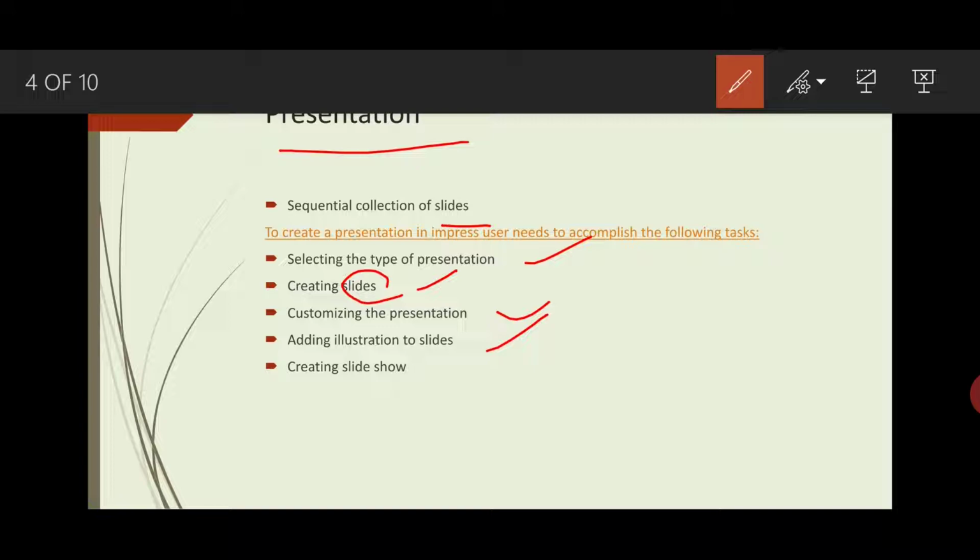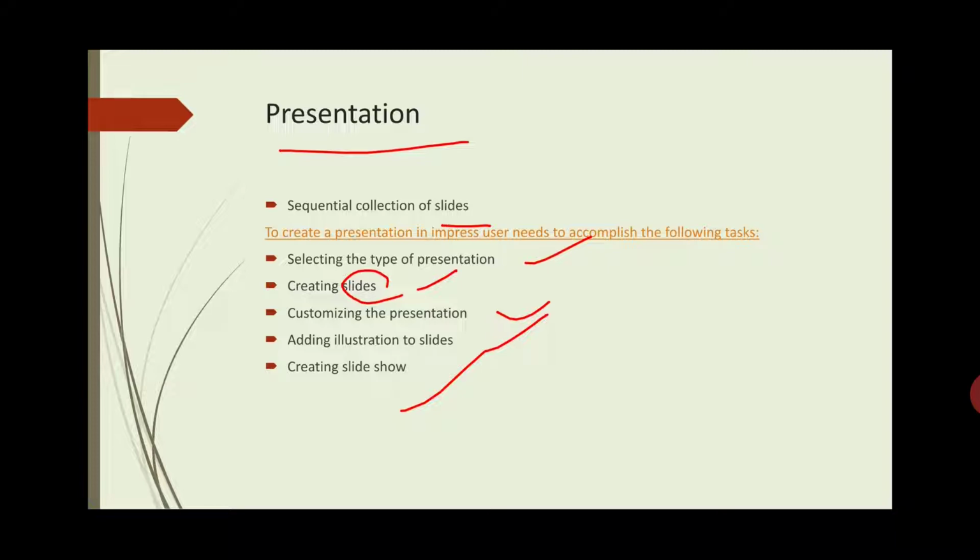Next, after doing all these tasks, it is the time for creating the slideshow. Okay, slideshow means moving the slides one after another.